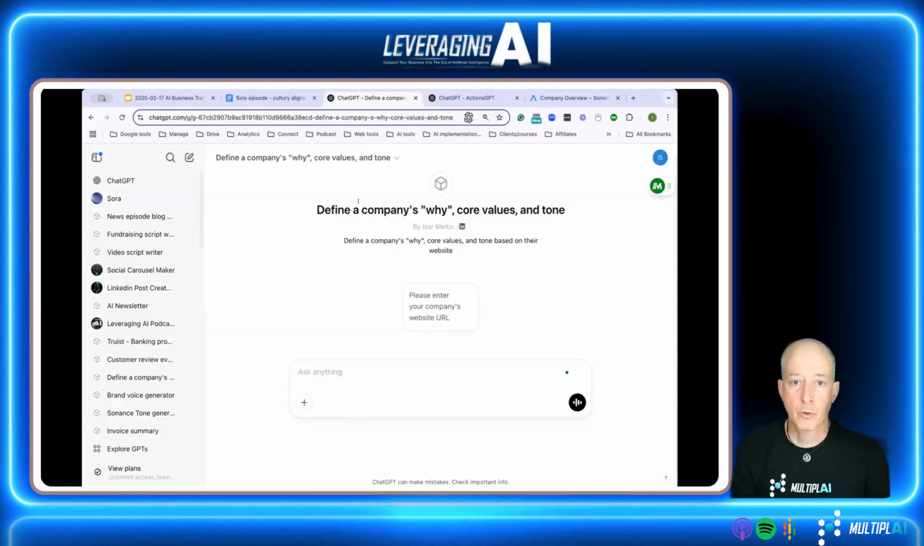So what I've done is the first manual step of the process I created as a separate GPT. So let's see how this looks like. I created a GPT that's called Define Company's Why, Core Values, and Tone. And you can see that there's a button that I created: Please enter your company's website or URL. You don't even have to click the button. It just says that over there so you know what to do.